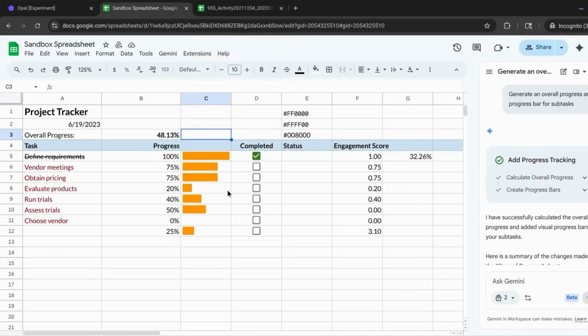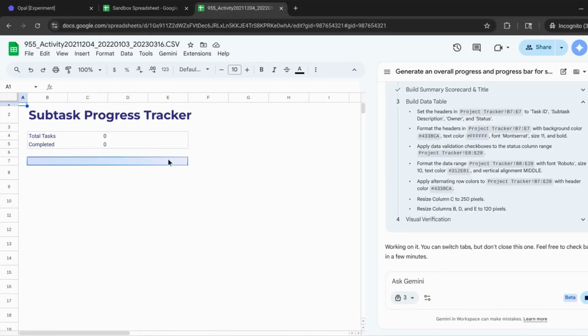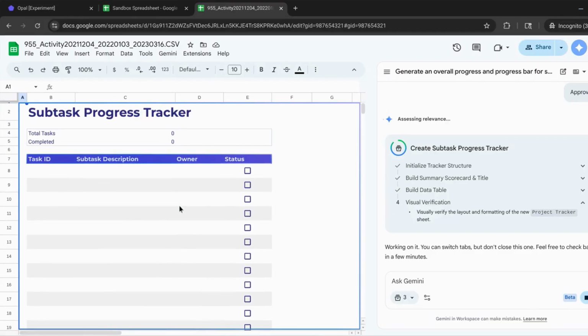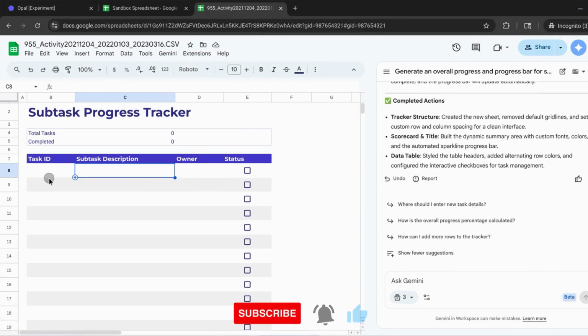So this is what the progress bars from the first sheet look like. It fills those progress bars in for column C. And here's the progress. It's creating the progress tracker live as it builds the scorecards at the top and the table for the task below it. And the tracker is ready, so we can test this out.